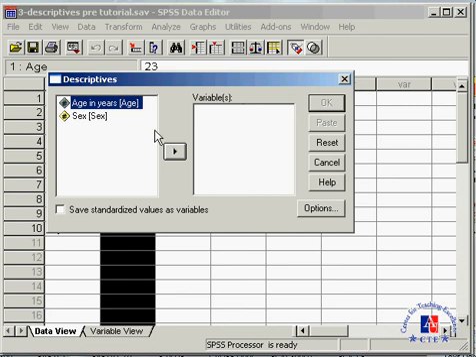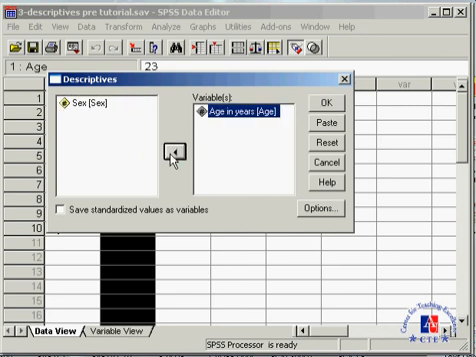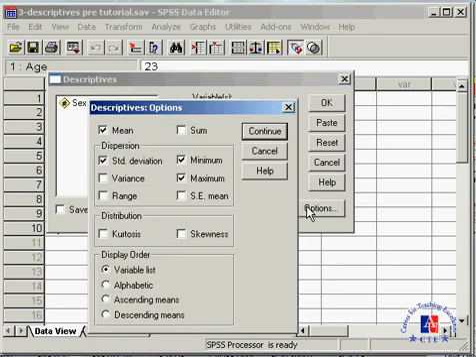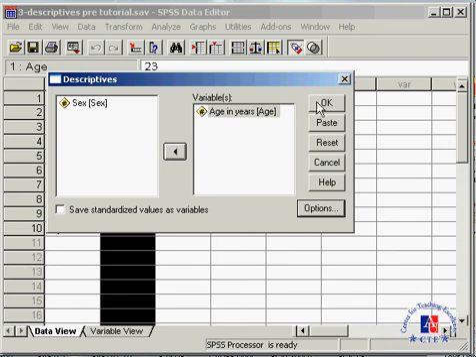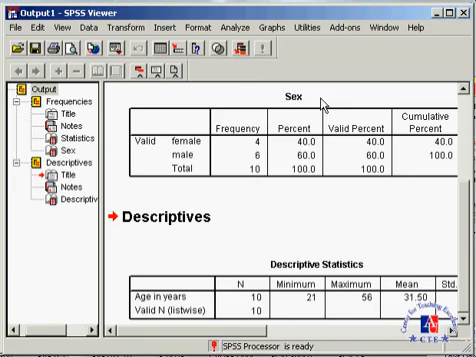Select Age and click on the Options button. Select Mean, Minimum, Maximum and Standard Deviation. Click Continue and click OK. Again, the output viewer opens.